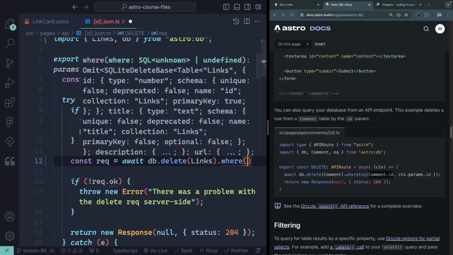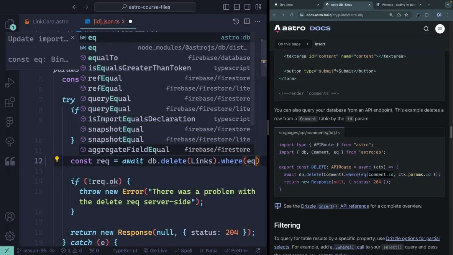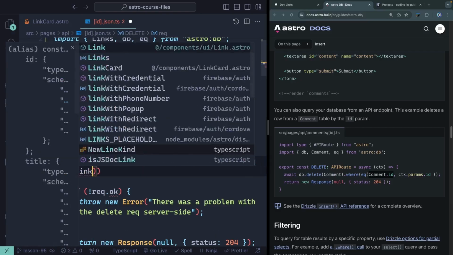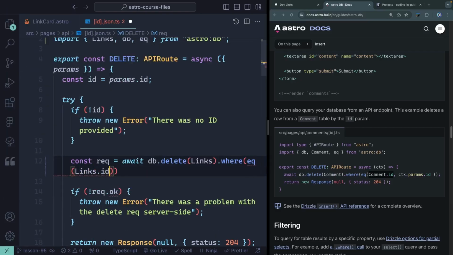And then we're going to do a little equation here. I'm going to use the EQ. Again, I have to pull this in from Astro DB, where my links.id. So that's the ID created by Astro DB when I add to my database, where that equals, in this case, I'm just going to pass the ID.